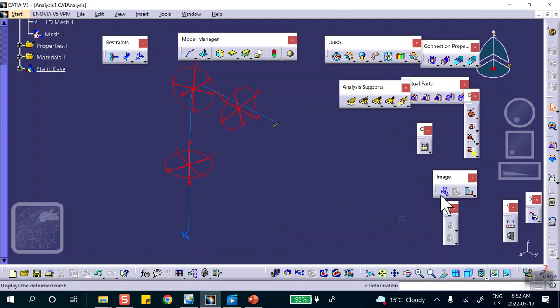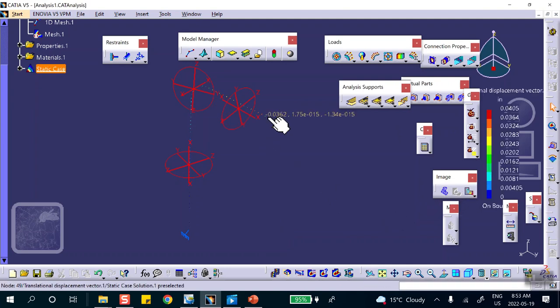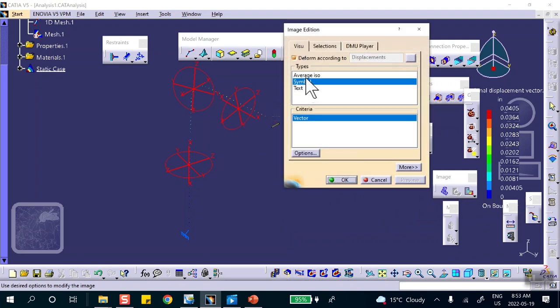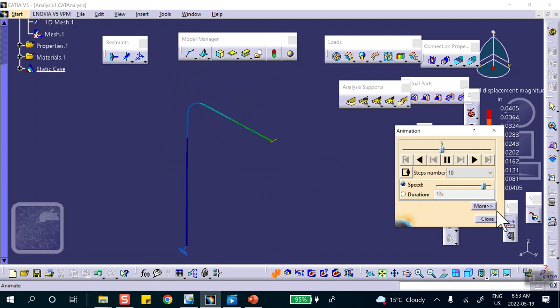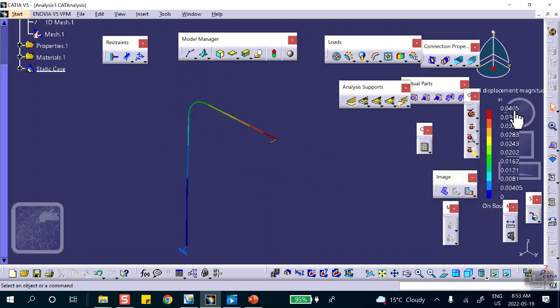Deflection, displacement. There we are. Let me make it colorful for you right there. Anything that you don't want, if these are bothering you, hide them. There. And you can animate it. Color looks good. Maximum deflection is 0.04 inch, which is at the tip, you know that, etc.